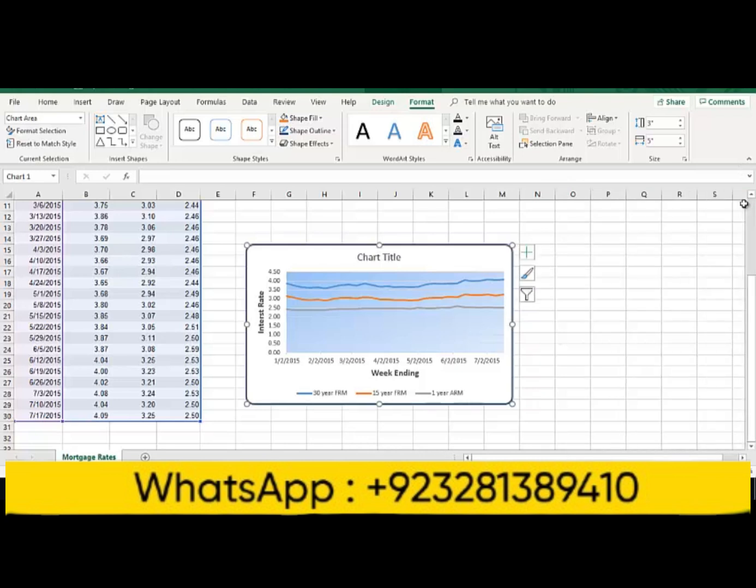Now it says, change the chart title to read Rate Comparison. So I'm going to click in Chart Title, then I'm going to highlight what it says, and I'm going to change it to Rate Comparison. And then I'm going to click off to the side of it to deselect it.